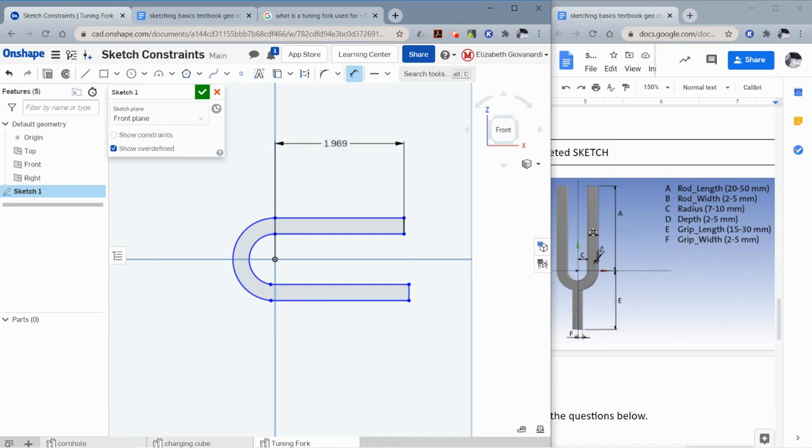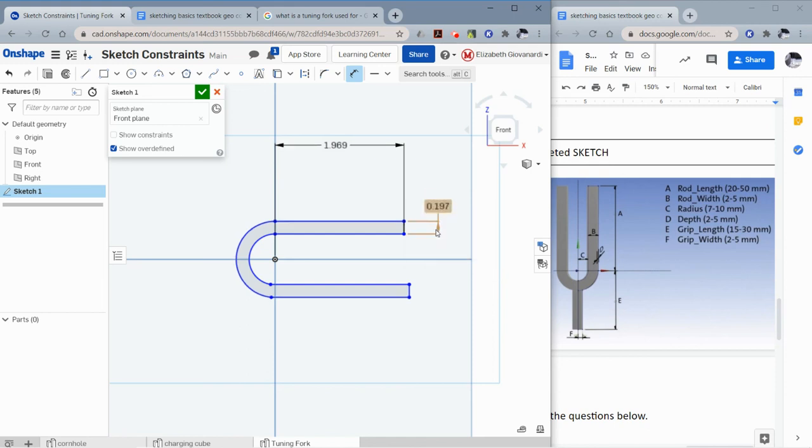Let's see. B, which is the width of the leg here, is going to be 5 millimeters. And I'm not going to have you watch all this, but I'm going to come back and you'll see everything's dimensioned. Actually, the last dimension that was left was this 7 right here.